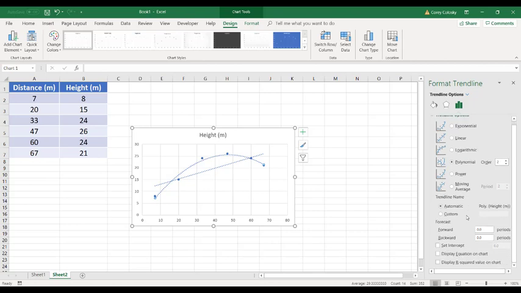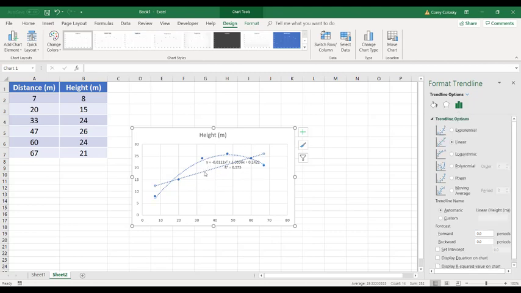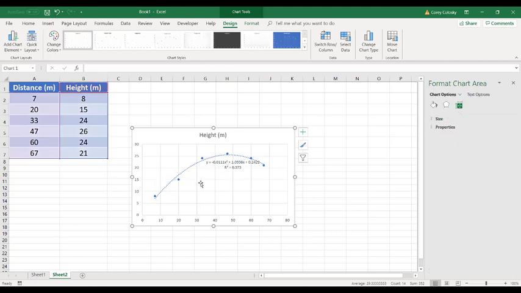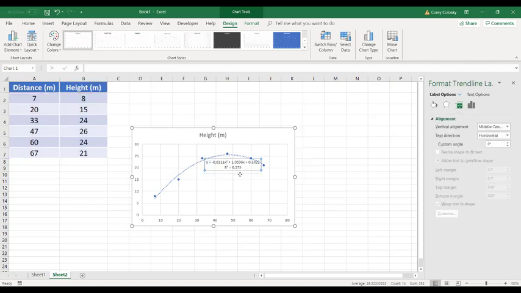And then down here, we can display the equation. We can display the r squared value on the chart. And let's get rid of this other one here. That was a linear regression line. We just want the quadratic. All right, so we see right here, this is our equation.